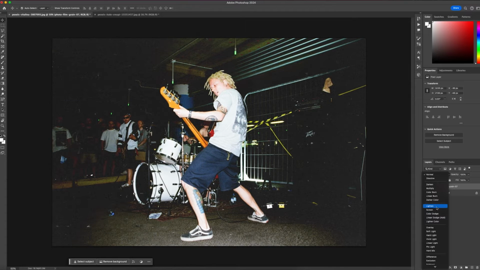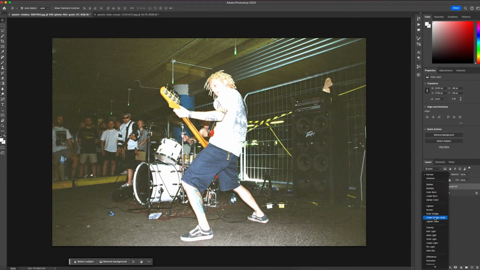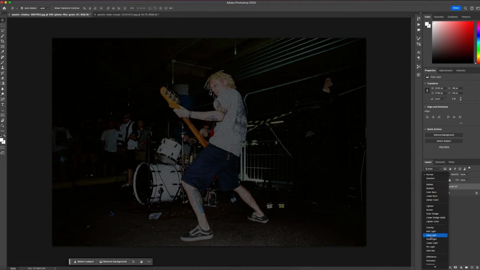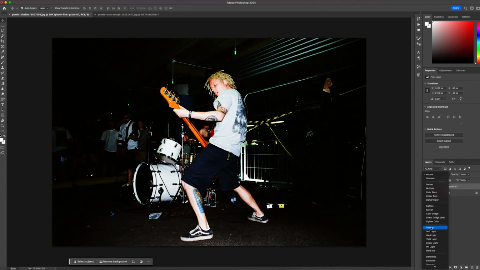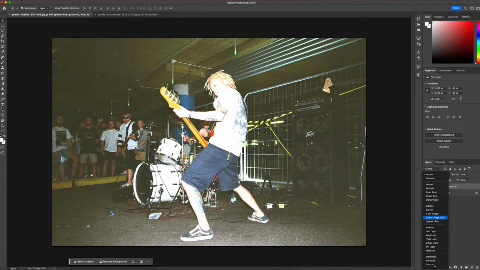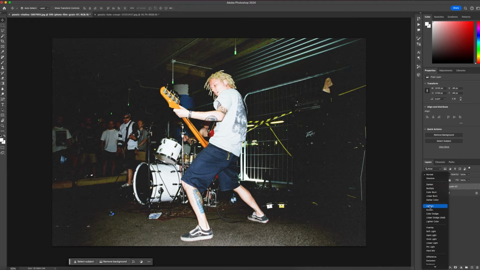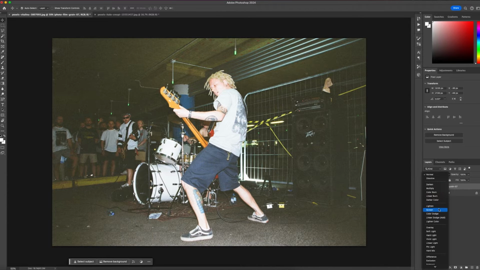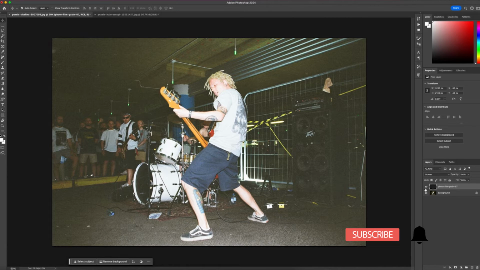And you can just scroll through and find which one you like the best. And so typically you're going to find something in the lighten, screen, color dodge, linear dodge, overlay, soft light, and hard light. Those are typically going to be the blending modes that give you the best results. But as always, there's no rules to this. So have fun with it. You can just make it a very light film look on top of your image, or you can make it more grungy by adding another film grain overlay on top of this.